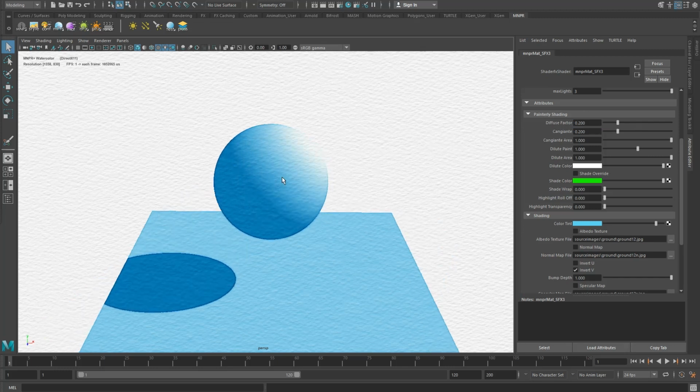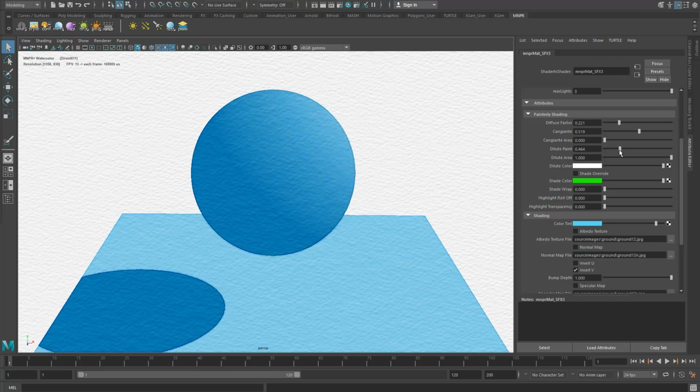Diffuse Factor affects how diffuse the reflectance should be. 0 creates a flat shading, whereas 1 gives you the full diffuse behavior. Cambiante will shift the lit areas towards a brighter hue. Cambiante area will define the area where cambiante color behavior is performed. Dilute Paint will shift the lit areas towards the dilute color. When using textures, you will find yourself reducing this attribute a lot, as you are relying on albedo colors. Dilute area will define the area to dilute. Dilute color will define the dilution color.